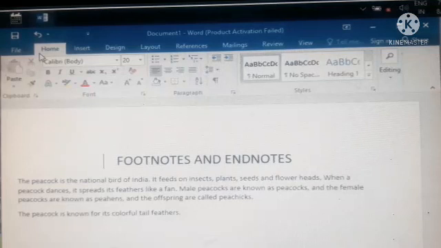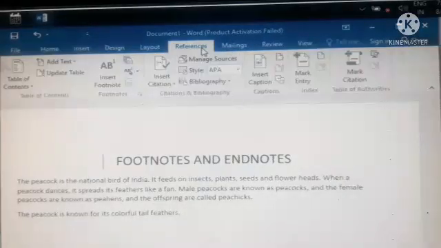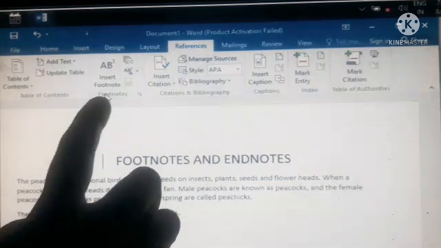Next we have to click on the reference tab. Here we have the reference tab. So if you click on it, we can see the footnote group. Okay, here we have the footnote group. This is the footnote group.